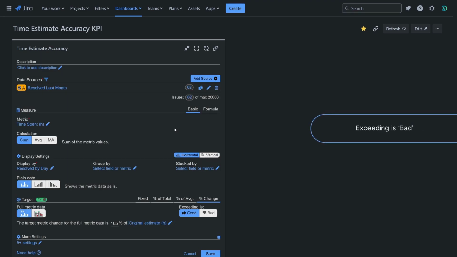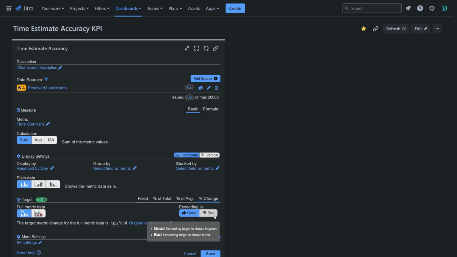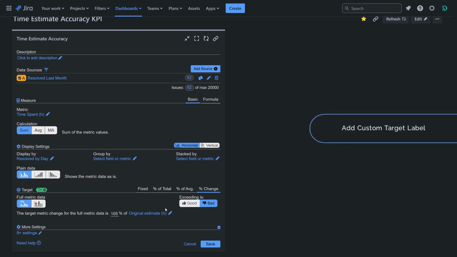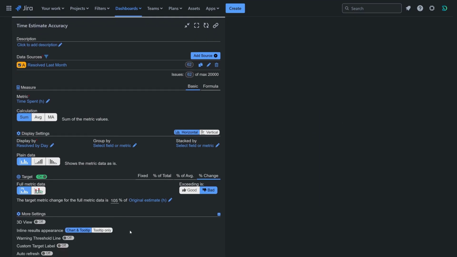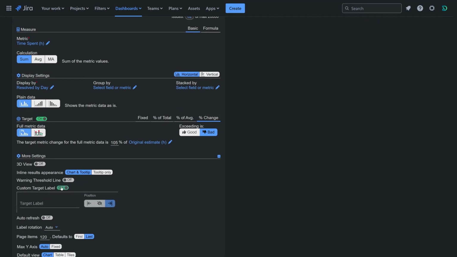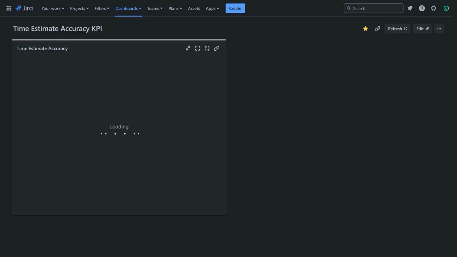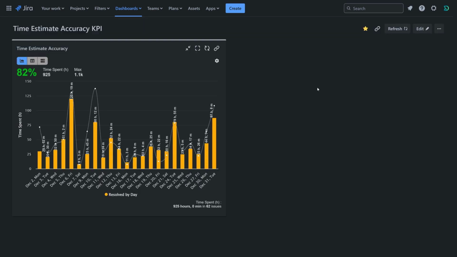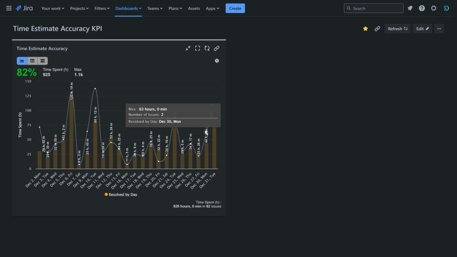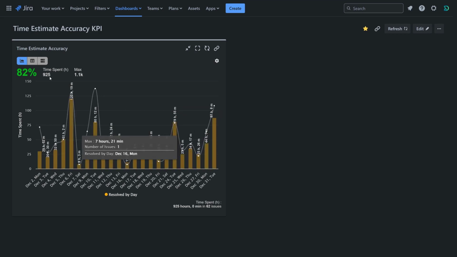Mark exceeding the target value as bad. Add a custom label, such as max, for easy identification. That's it. You've now created your Time Estimate Accuracy KPI report.